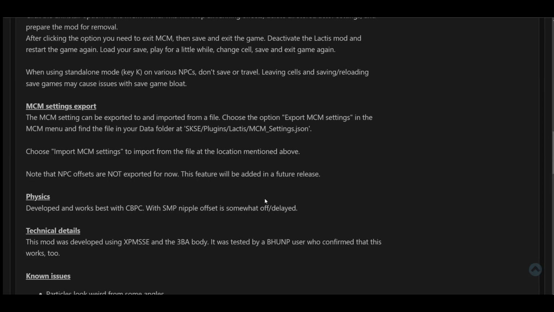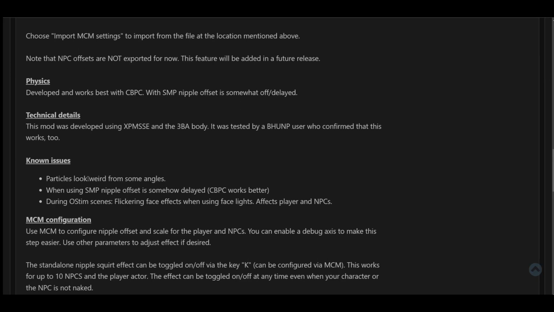Alright. So physics works best with CBPC, and SMP nipple offset is somewhat delayed. Known issues: particles look weird from some angles. When using SMP, nipple offset is somehow delayed. CBPC works better. During OStim scenes, flickering face effects when using face lights affects the player and NPCs.